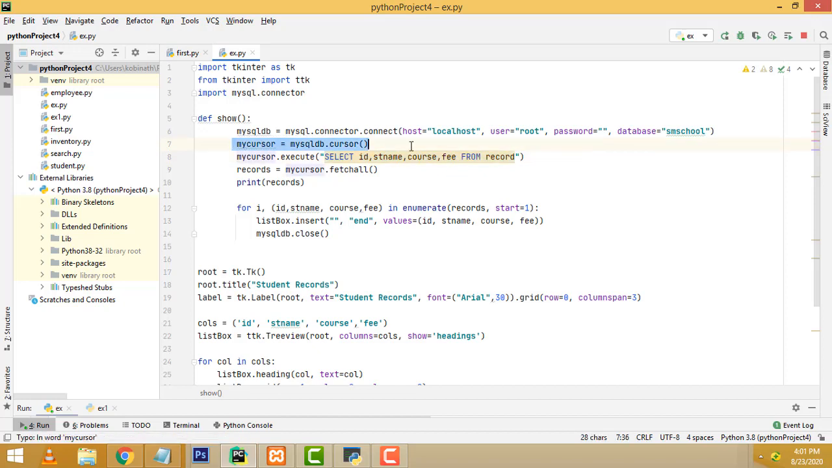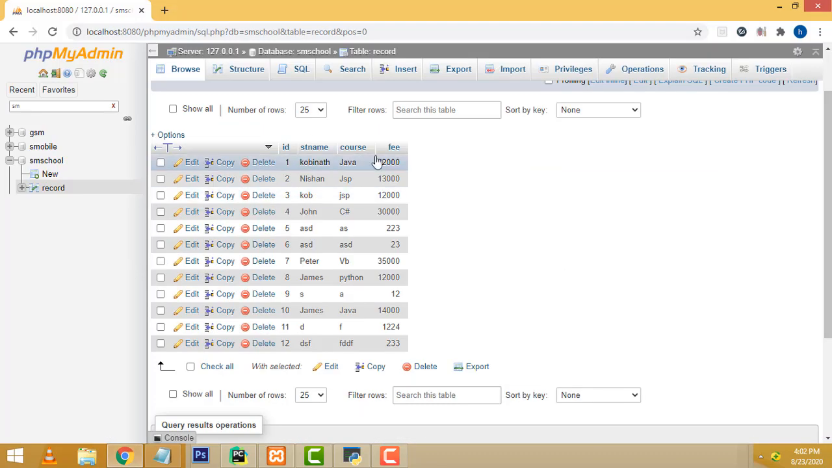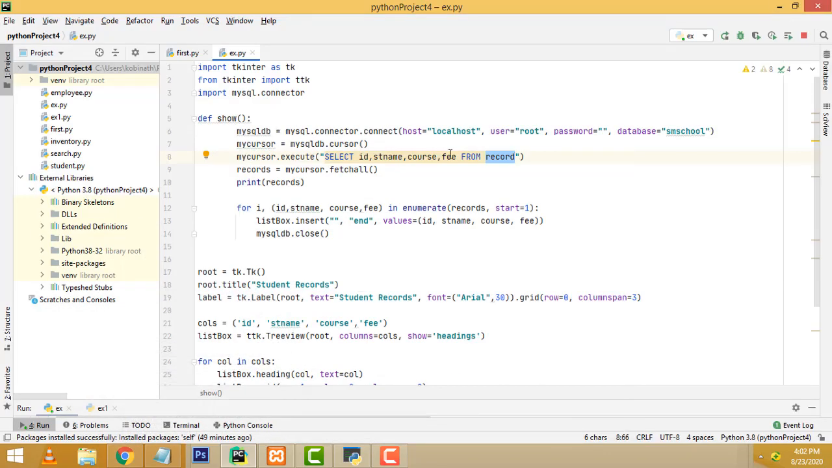This is like a prepared statement in Java. After that we write my cursor dot execute, where we establish a connection and write a query. The query is: select id, st name, course and fee from the records table. We fetch all the records from the records table, create a variable called records, and pass all the fetched records to it. We just print it and check whether it's working or not.